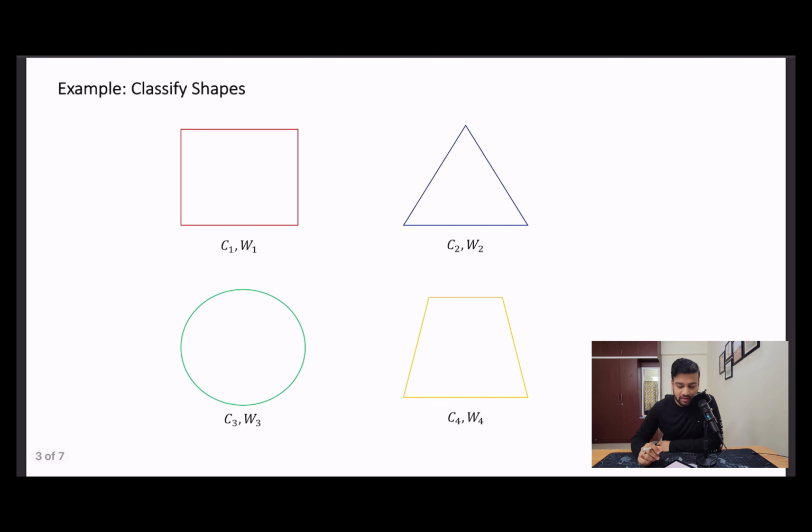So for example, this is our problem statement. We have different kinds of shapes and we want to classify data points into 4 shapes: square, triangle, circle, or trapezium. Each of them is a separate class, and each has a separate weight vector also. So we have as many weight vectors as the number of classes. We have 4 weight vectors, and linear multiclass classification works so that the weight vector with the highest output or prediction determines that the point belongs to that particular class.